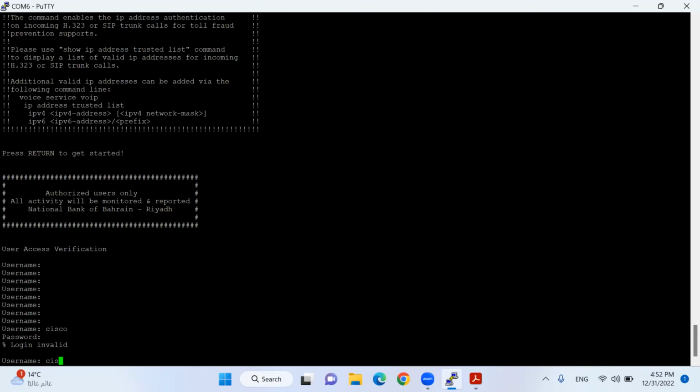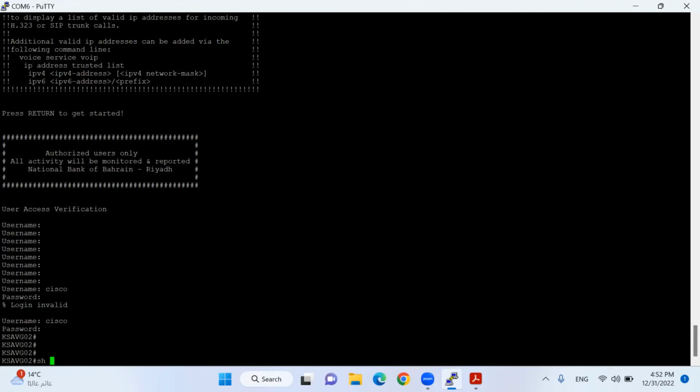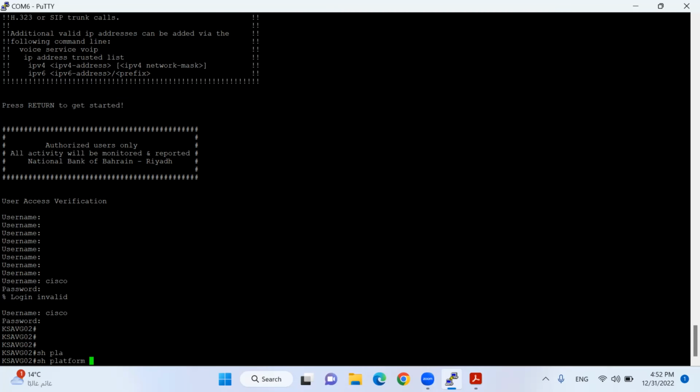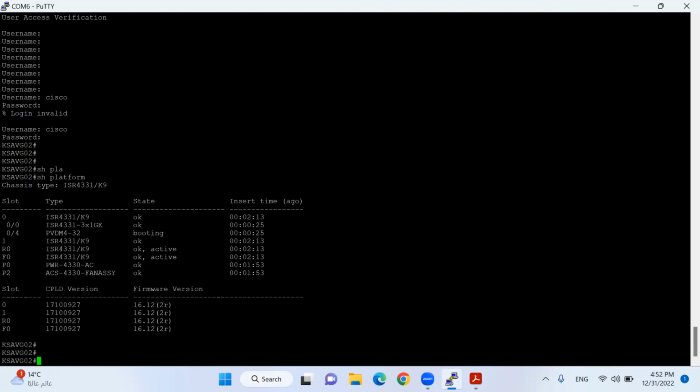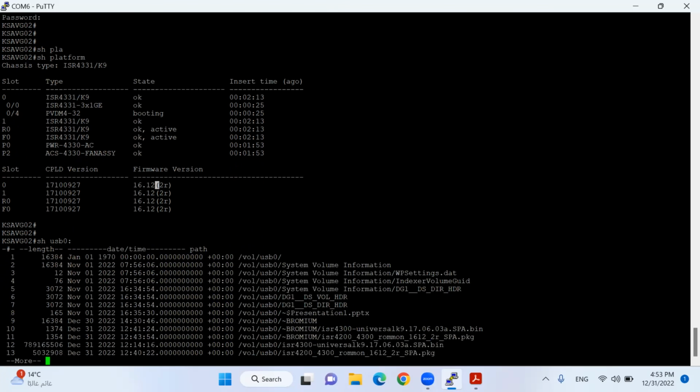Okay. So I will do one thing. I will run the command show platform. Okay, so 16.12.2r is the ROMMON firmware which we updated. If I run show usb0, you will find the same 16.12.2r. Okay, so we already successfully upgraded the ROMMON firmware.